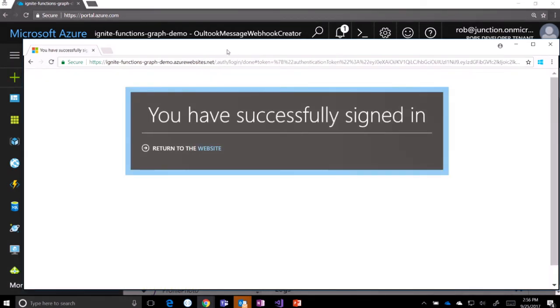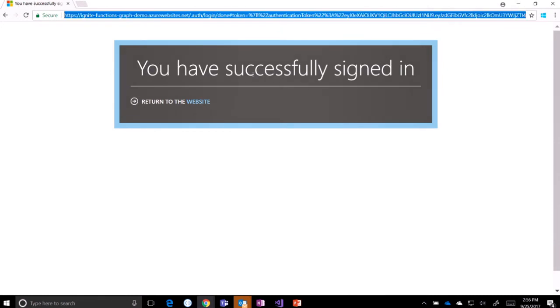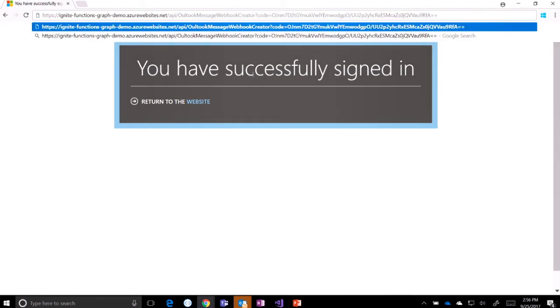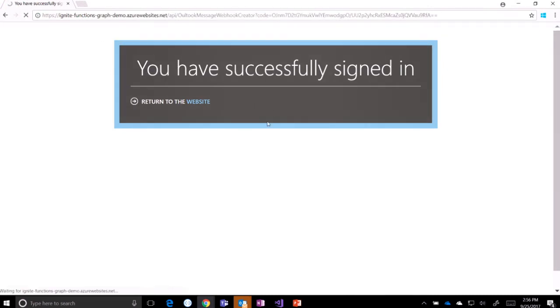Please don't send me any too crazy mail. I'm now signed in, and I'm just going to call that same webhook URL. What this should do is call into the Microsoft Graph and register the webhook that I created as my second function as an endpoint, so that every time a new item shows up in this person's mailbox, it should then call that other function and process it.